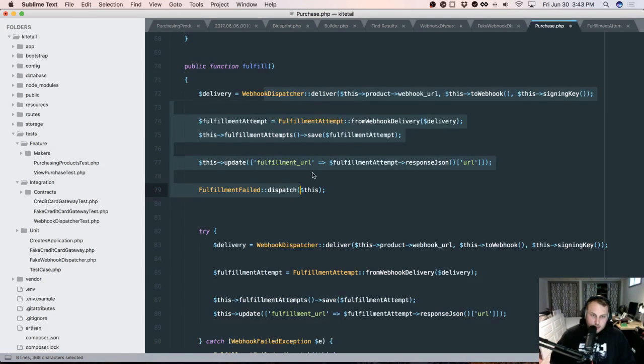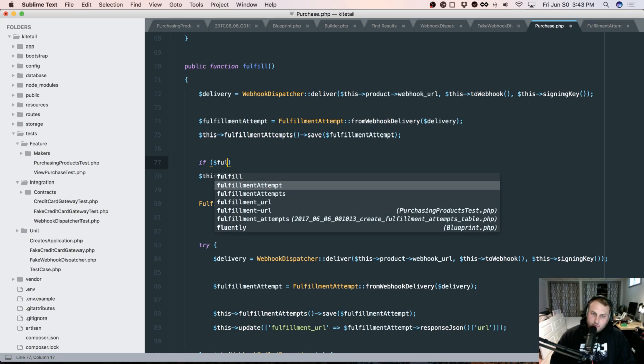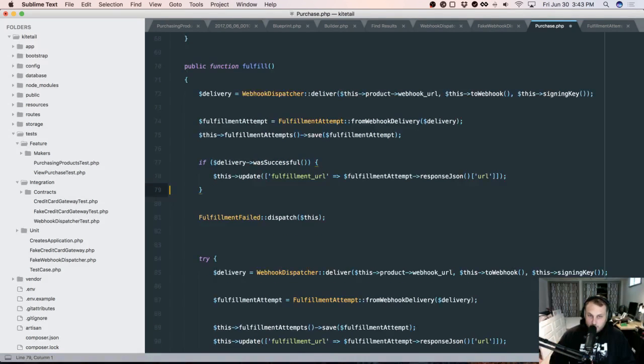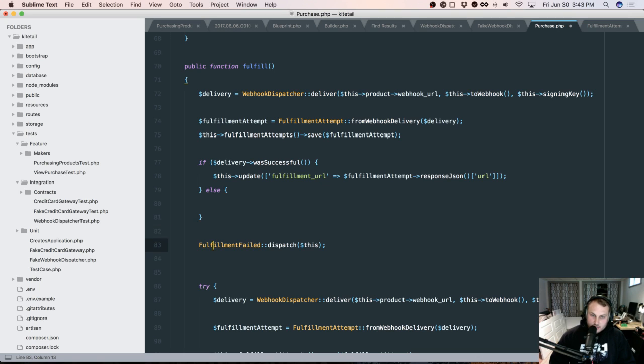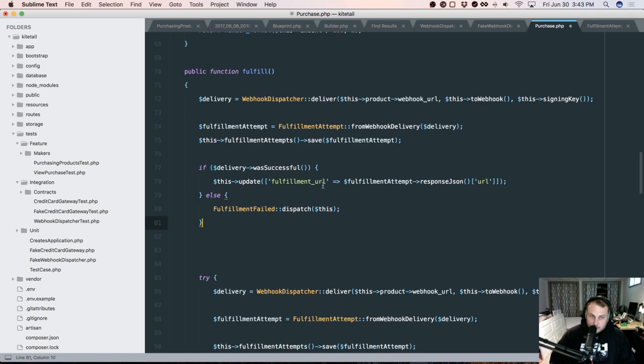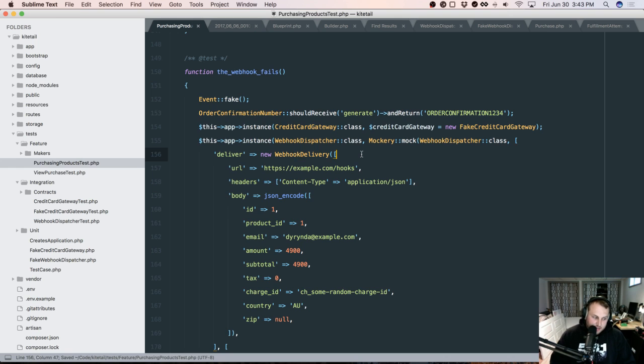But now this code needs some conditional stuff. So this is going to be something like if fulfillment attempt, let's start with if delivery was successful. So if the delivery was successful, then we want to store the fulfillment URL. Else, if it wasn't successful, we don't want to store the URL, and we want to fire off a fulfillment failed event. So let's see if that fixes this problem.